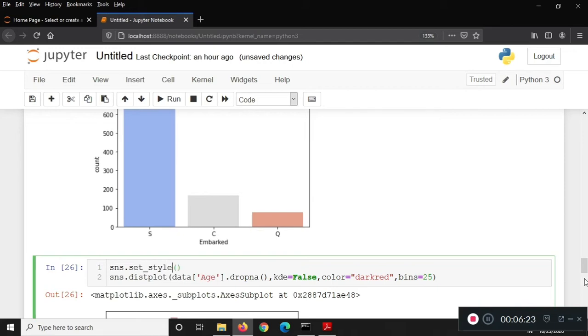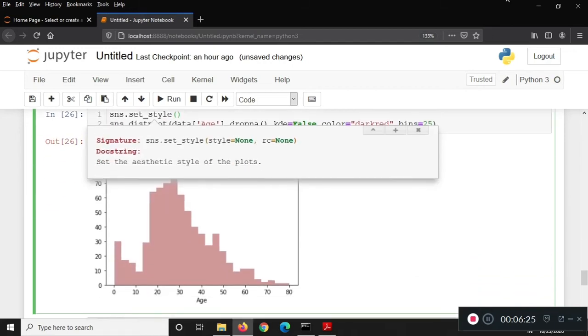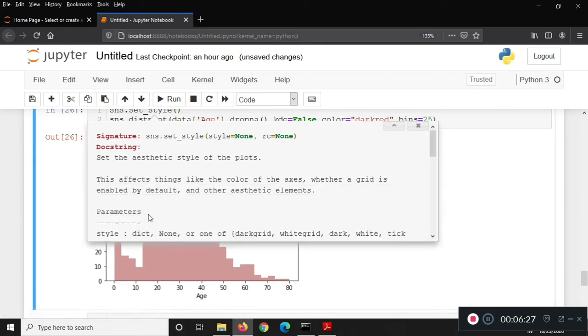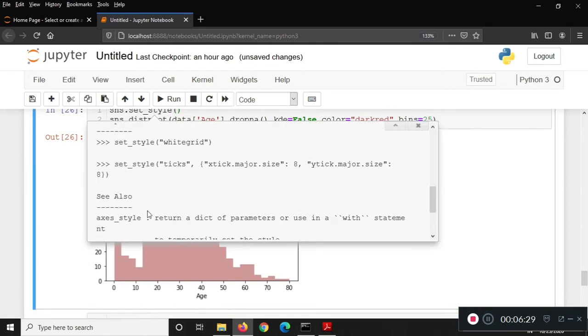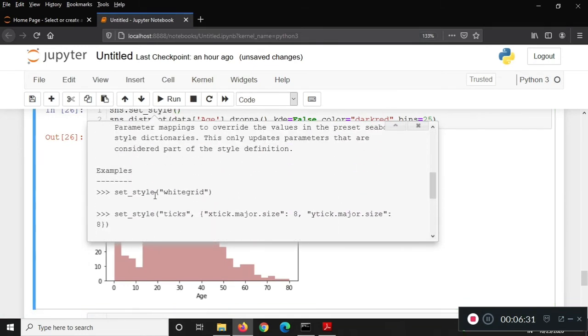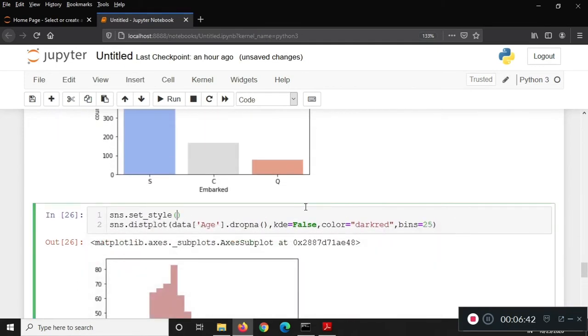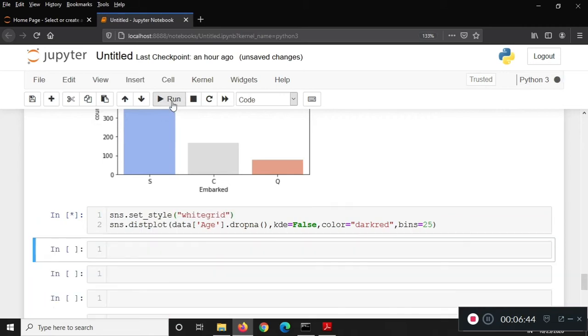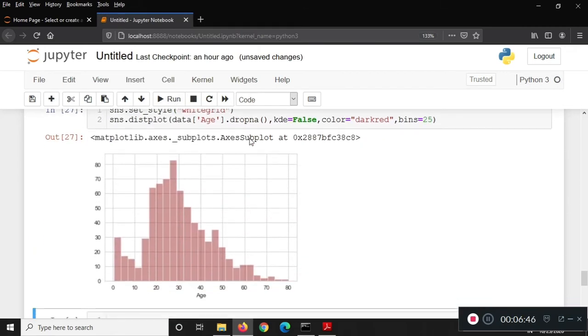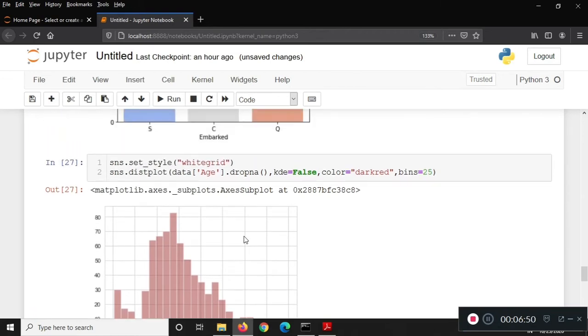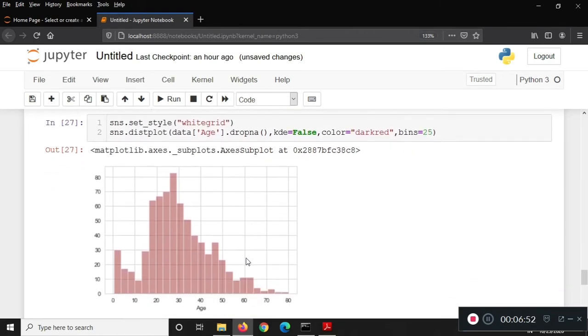Yeah, what we can give as an argument here, let's see. We have this option for white grid, so we will go with this only. Plot it here and we'll see what happens. Yeah, so you will get a nice aesthetic over it. अब उसका background भी काफी कुछ अच्छा हो चुका है. So this is how you plot.